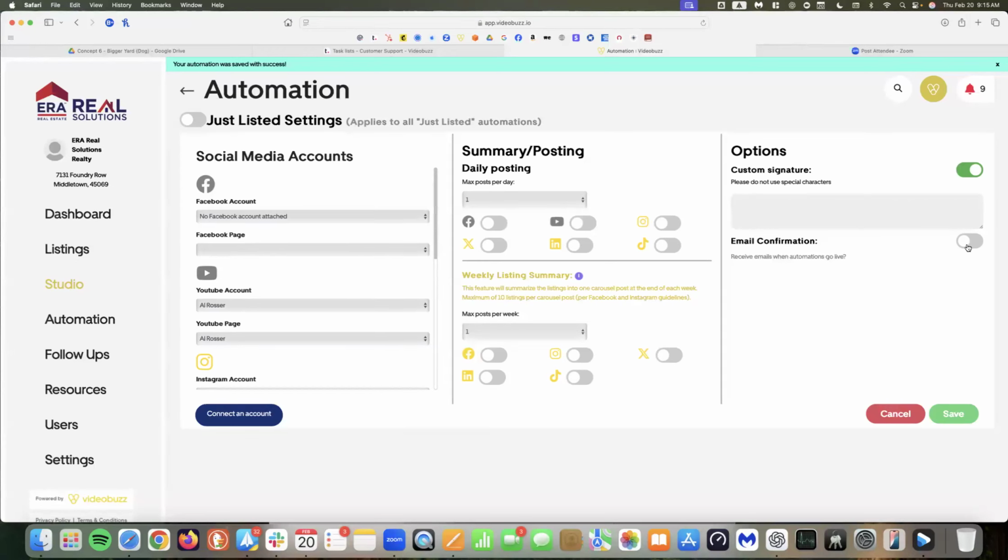And then lastly, here's an email confirmation. Some people love getting an email notice. Some people are like, don't spam me, I hate emails, I get too many of them already. But if you do want our system to shoot you a quick email and just say, hey Mo, FYI, 123 Main Street just posted out to Facebook and YouTube for you, that's what this toggle is for.